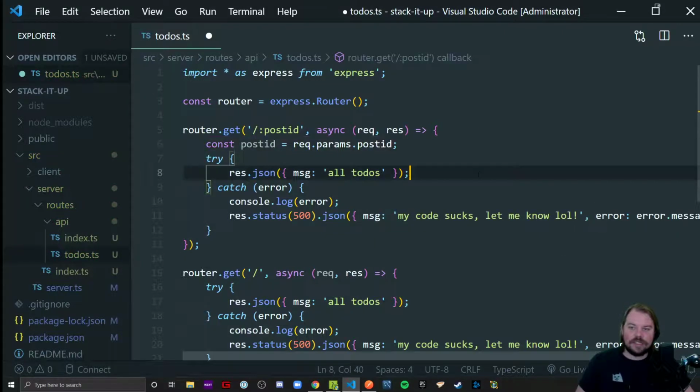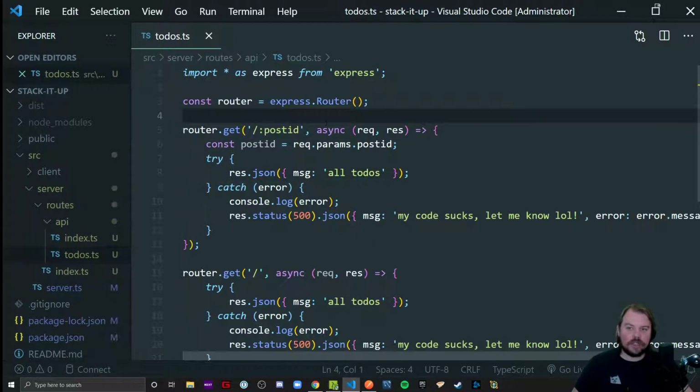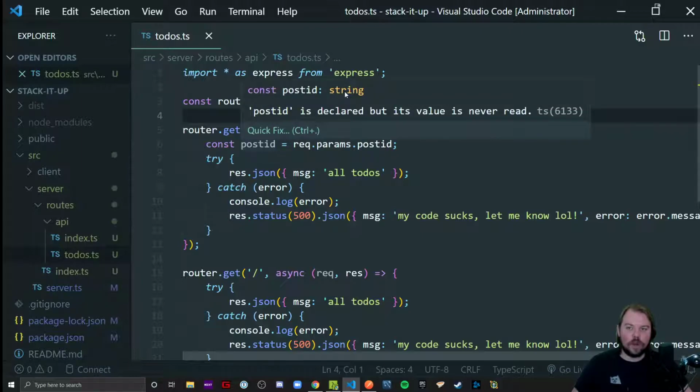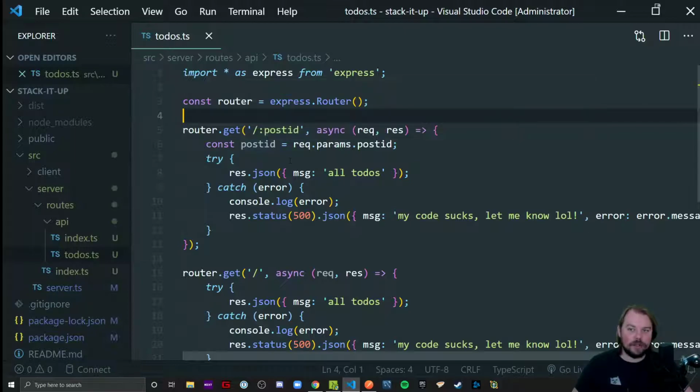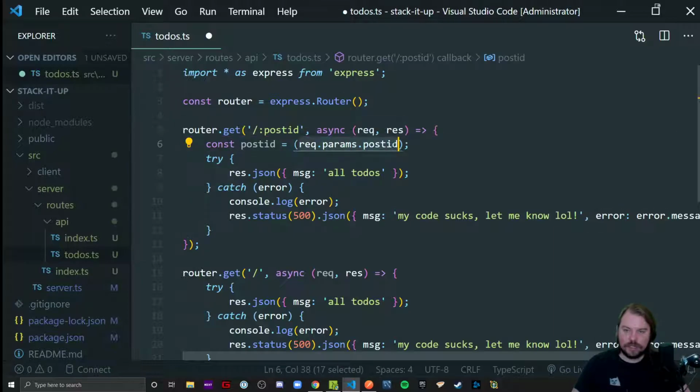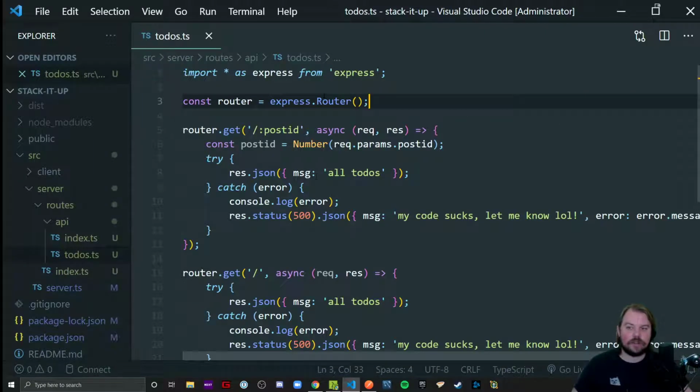rec.params.postID. This data type, even if you do something like /1, is always going to be a string. We have to account for that and make sure that if our functions are expecting numbers, that we cast this from a string to a number. And we can simply just take that parameter and change it into a number like that if we so desire.